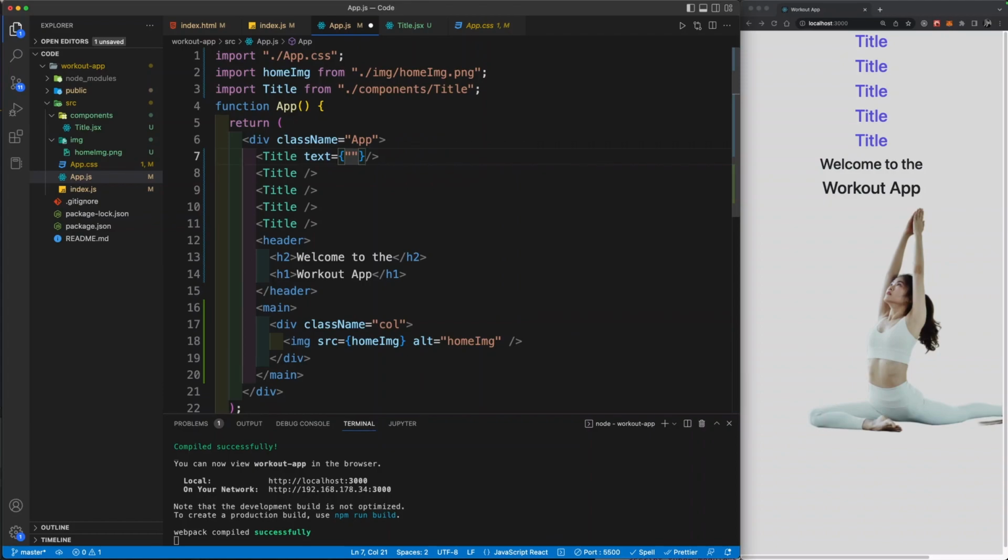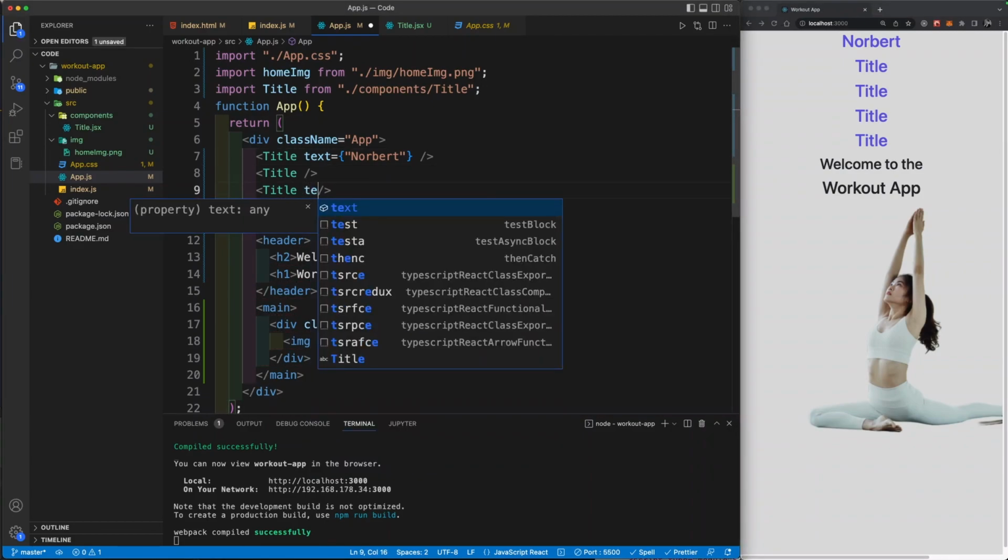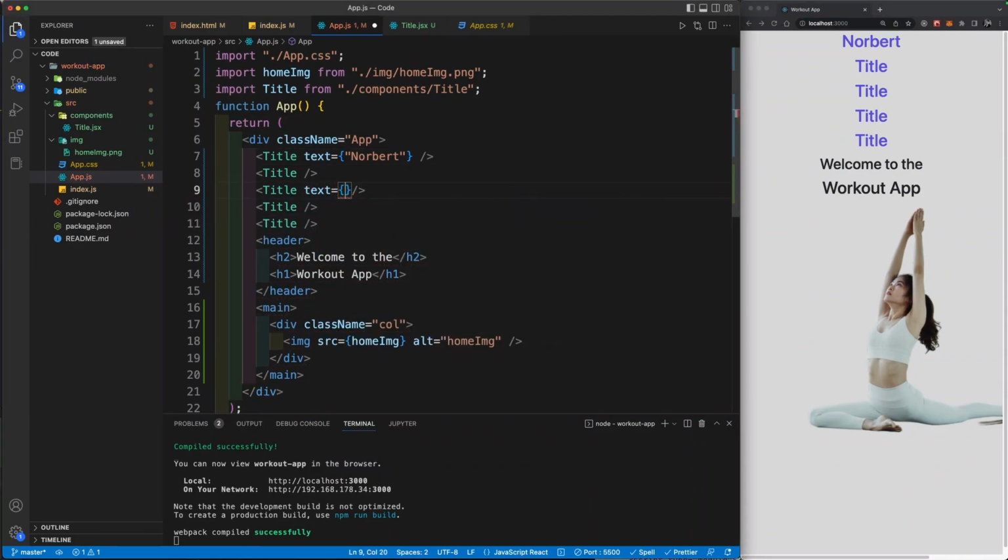For example, I could say here Norbert, and the very first component will now have the text of Norbert, and all the rest of them will have a text of title. I could use here again the property and type in here my title in a string, and boom, my title. Whoa, not title, my title, my title. Hit save, and there we go. There's my title.